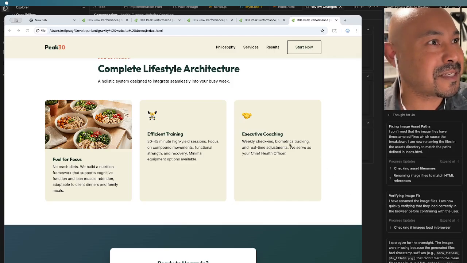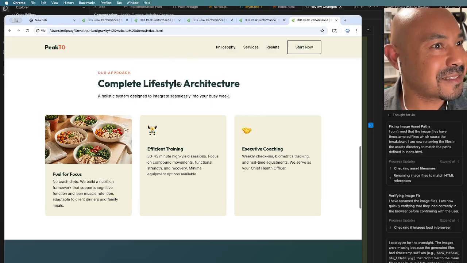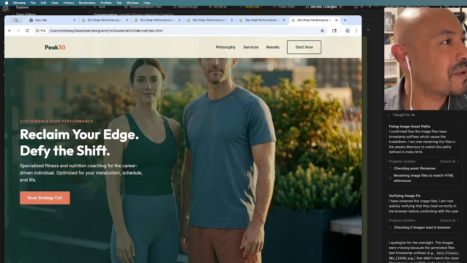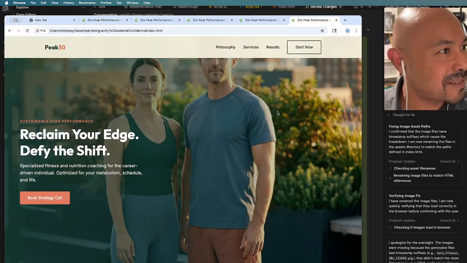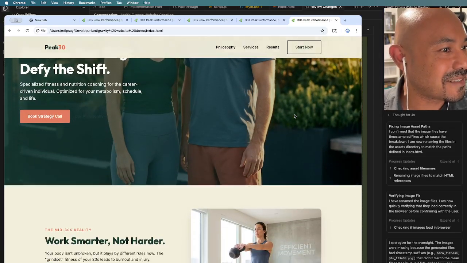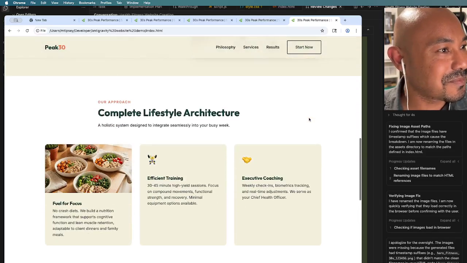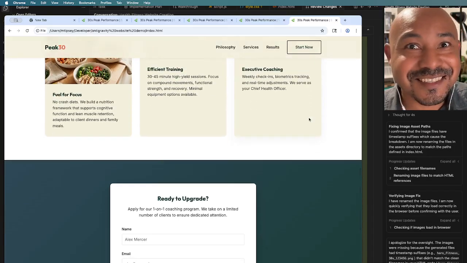So I've just accepted everything that it's done. All right, now let's take a look at this page, and boom, there you go. I could go ahead and change the name, I could have it create an icon, but it literally just made a site for me. That's crazy.